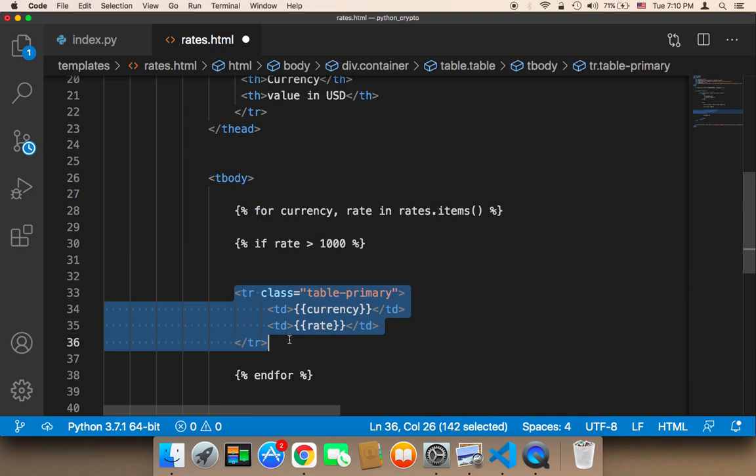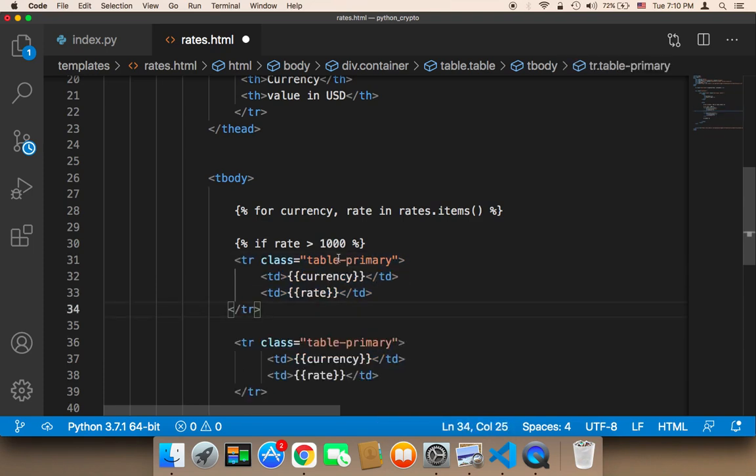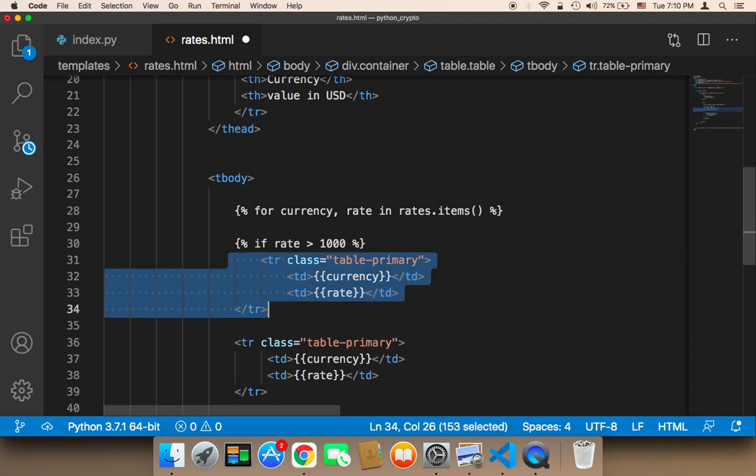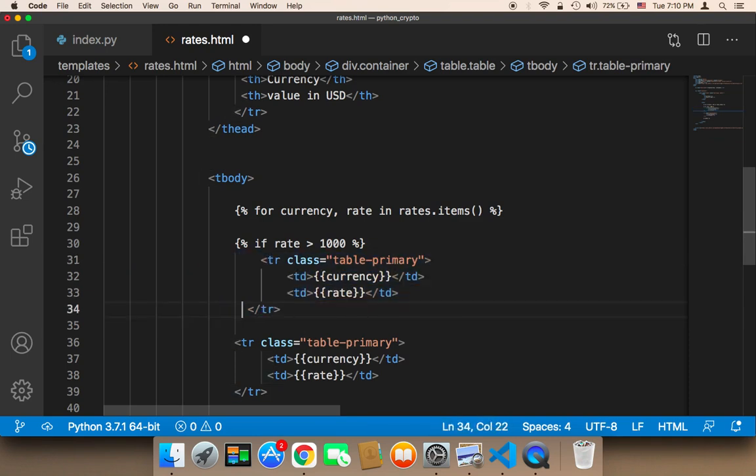we can copy this row, and then paste it, and then we can change the color. So the color can be danger. Here, instead of saying primary, we can say danger. Table danger is going to display the complete row in a red background, which gives the user a hint that this currency is important, or that there is something you need to watch out for with this currency.